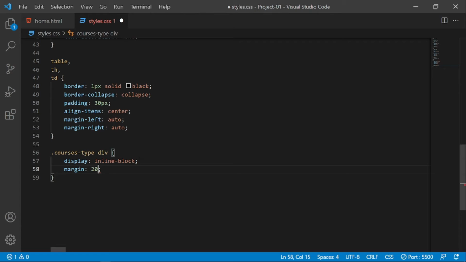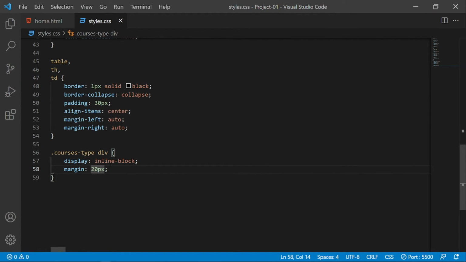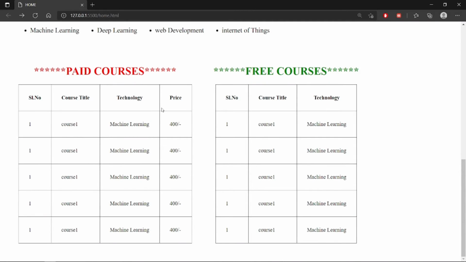Add margin as 20 pixels, and we'll also try to increase margin. Okay, now it is looking good. These two are side by side, and we can see the paid courses here and the free courses here.